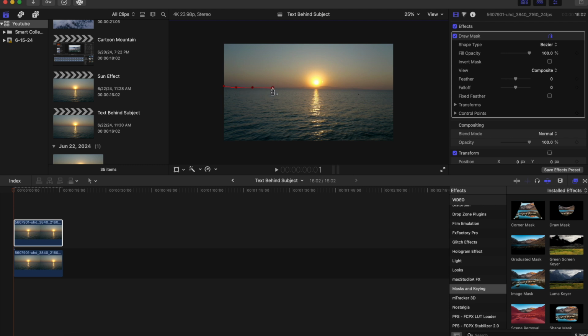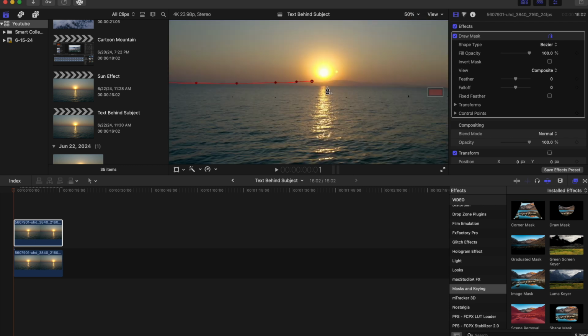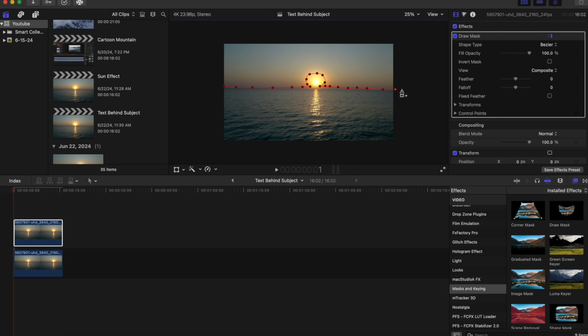because that's where we kind of want our effect to take place. I'm just gonna draw a little bit around, zoom in a little bit. Just try to go along that mountain as best as you can.